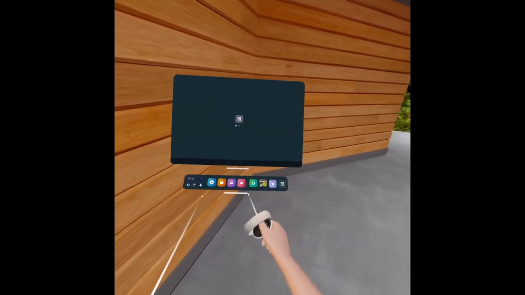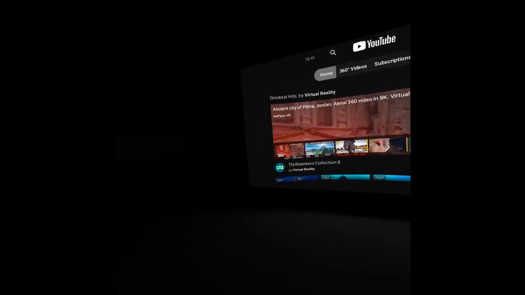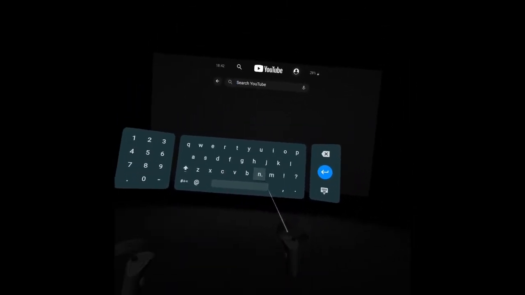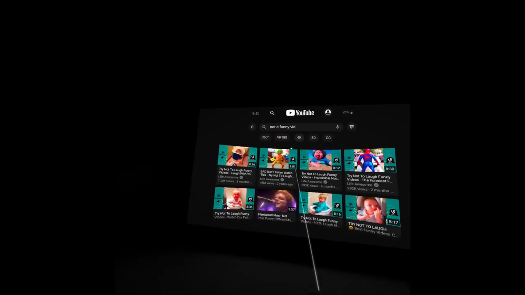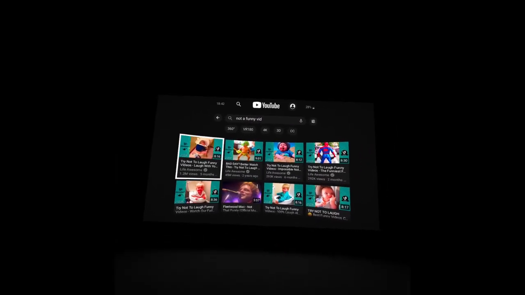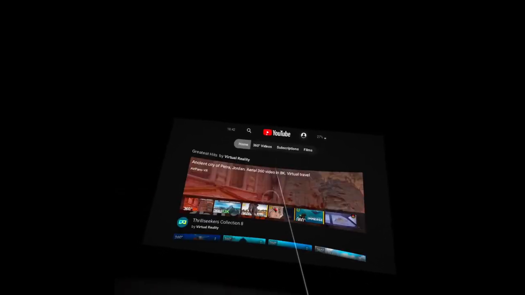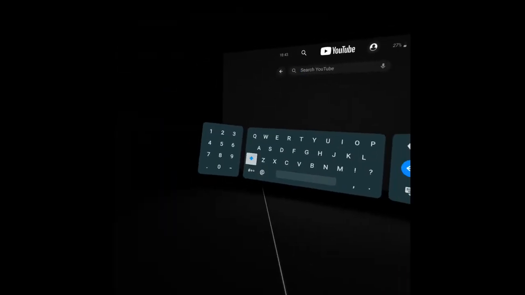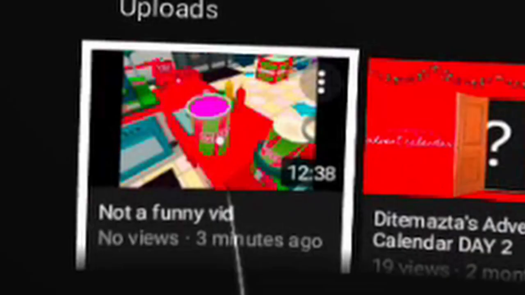YouTube VR. I don't care if there's an update this time. Where's the screen? Oh, it's behind me. Will it work if I just type it in? Not a funny vid. What do you mean, no results? I exist! Does it want the capital D? It did. Alright. Oh my days.